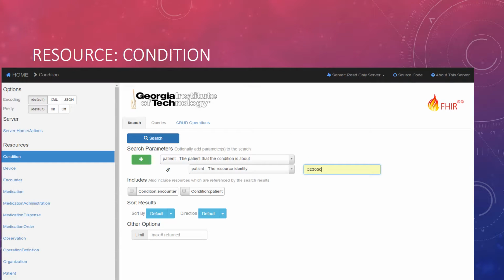Another resource available in the server is the Condition tab. Here we can find what each patient is diagnosed with. We can determine which patient has a condition. Let's try looking up what Marla Dixon has been diagnosed with.